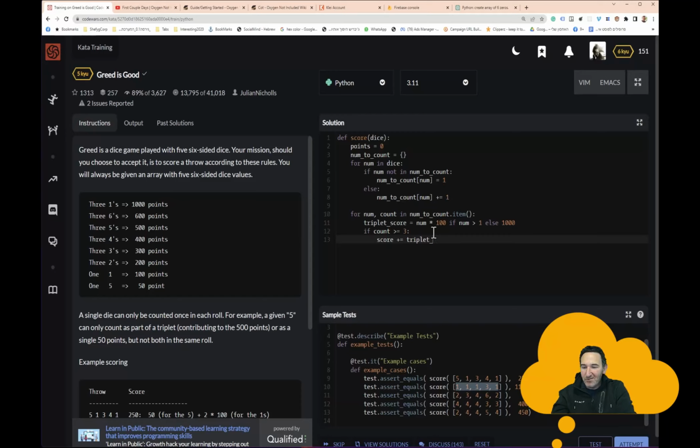Okay, I don't have autocomplete here, right? That's kind of funny. And let me just copy paste here to avoid any issues. Okay, so the score plus this, but actually remember we don't work with score here, we work with points. So points plus equals triple score.